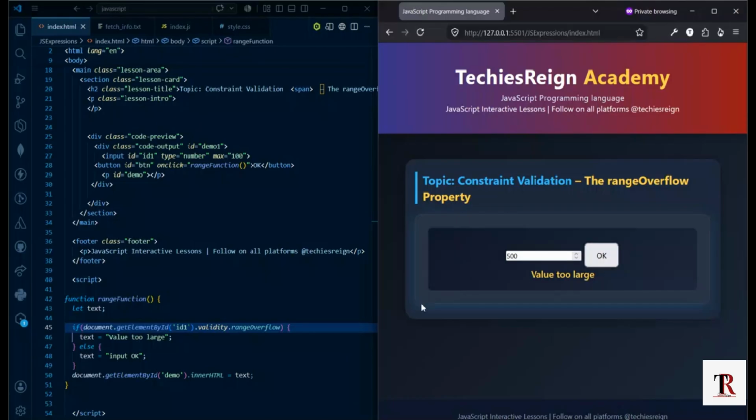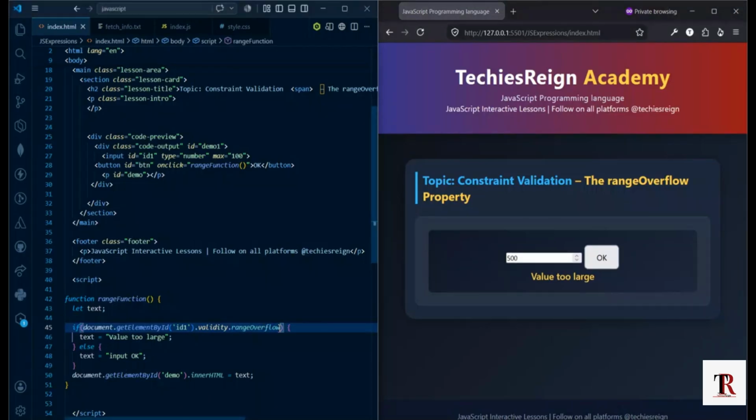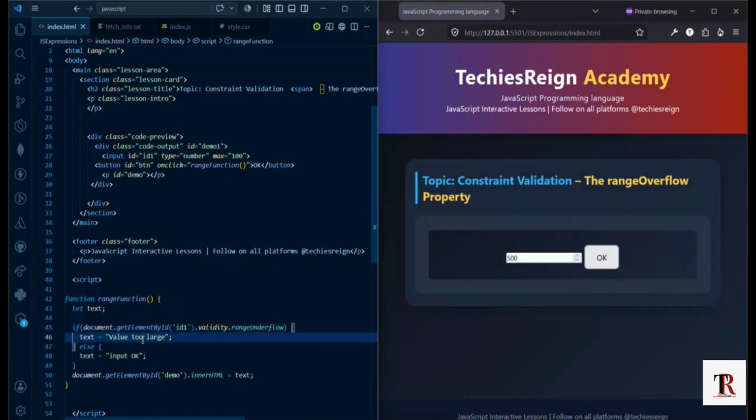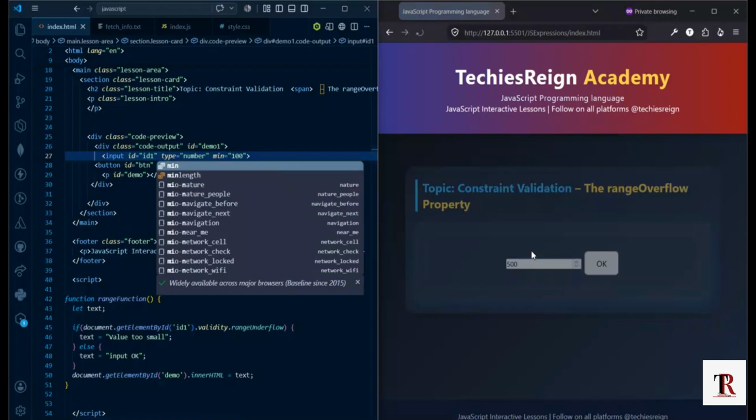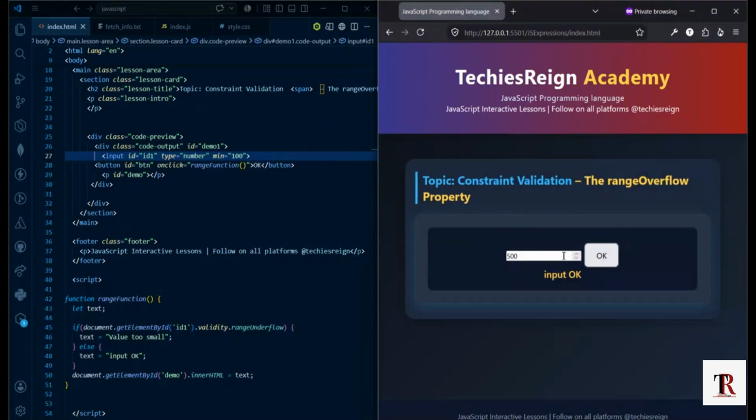The other validity property is range underflow. This is another validity property, and if a value is too small, we show value too small. For this, you have something like a min value of 100. If you go ahead and do this, you can see input OK. But if you have something like 2, you can see value too small.